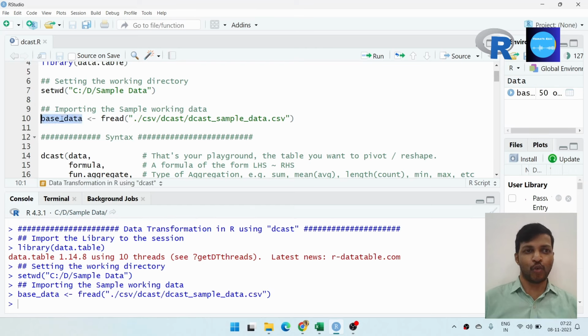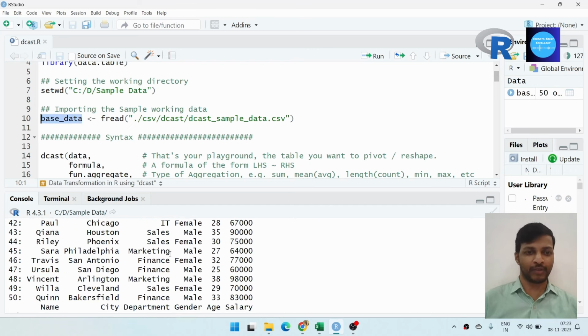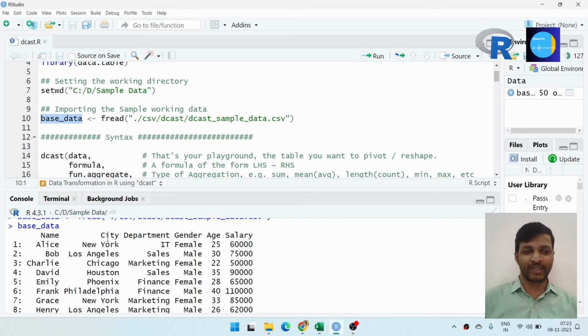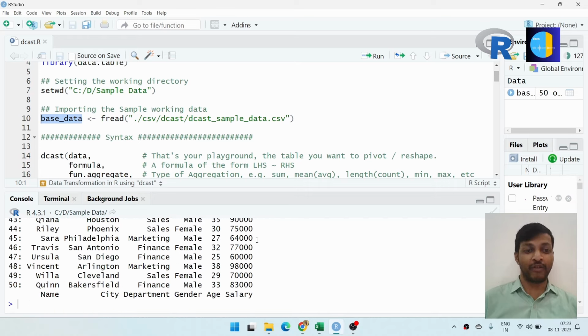I will just show you what is available in this particular table. This table contains name, city, department, gender, age and salary. And we have around 50 records.